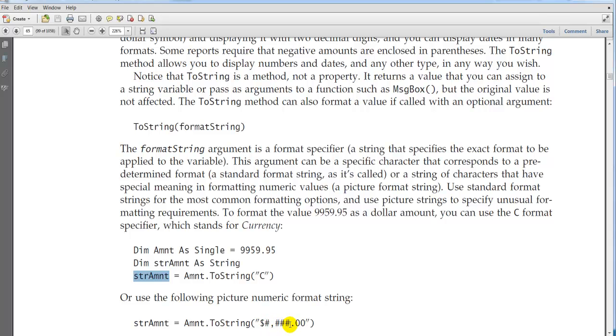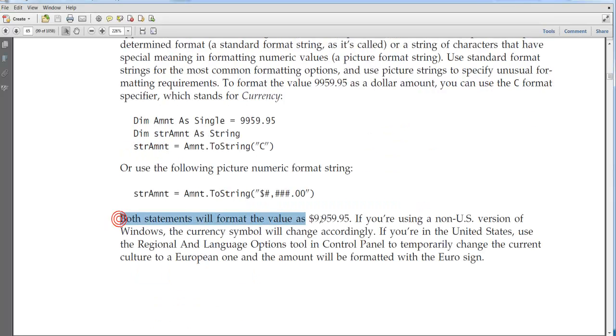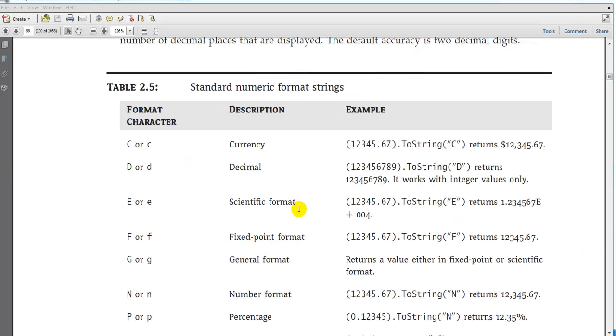So I'm going to let you look this stuff up. Well, I'll just go through this one quickly, but we don't want to spend a lot of time on this. It says both statements will format like this. So make it dollars with commas. If you're in the United States, if you're using a non-US version, this one will give you the right currency, but this will not. So these are formatting. You can take a look at this.